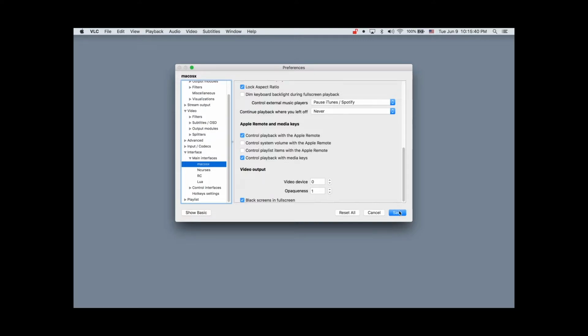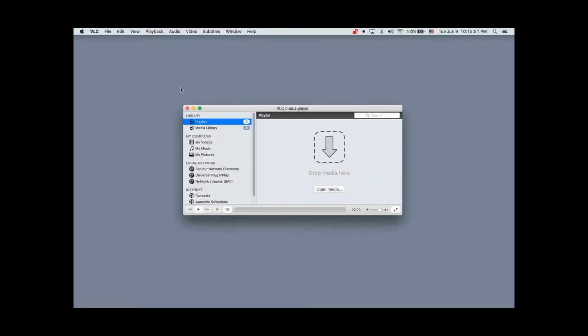If you want to go a little overkill, you can disable the dock popping up and then disable the toolbar, but that'll kind of limit the actual computer's usability. So let's click save and then let's restart VLC. Just close it down.